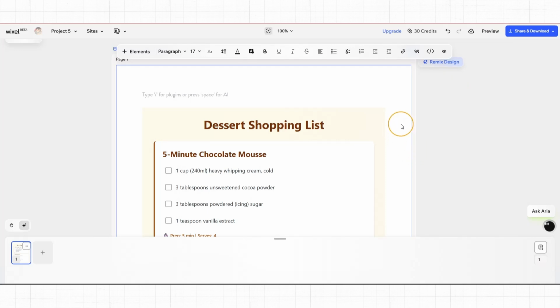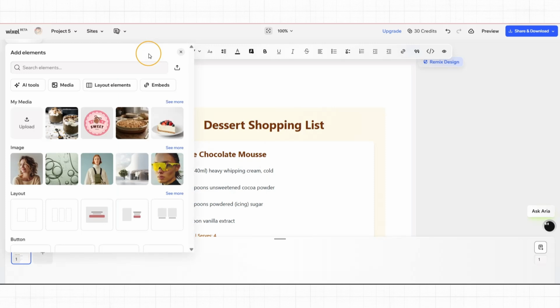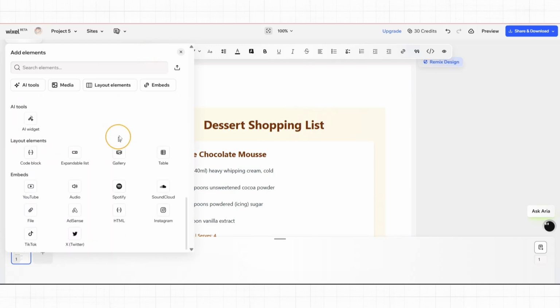In today's video, we are going to talk about how to add an audio file to your Wixel document. Let's get started. Here on the Wixel Editor, go to Add Elements on the action bar above, scroll down to the bottom until you reach the Embeds section.